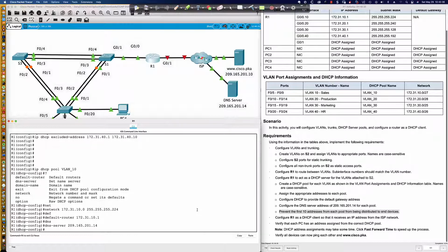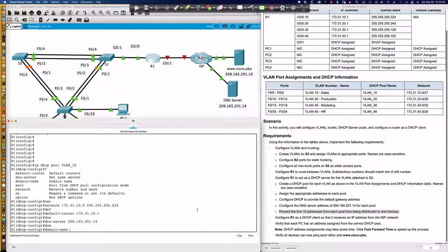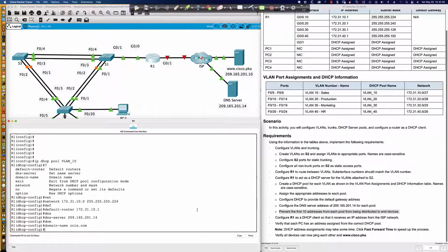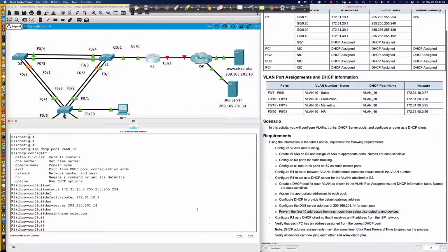So we've got the DNS server created. And what if you want them to have a domain name? Hey, why not? Hopefully this isn't going to break the activity. I'll just say domain name CCIE, because that's where you are headed, .com. So that's going to be our domain name. And again, it's going to be wash, rinse, repeat for the other IP DHCP pool, VLAN_20.